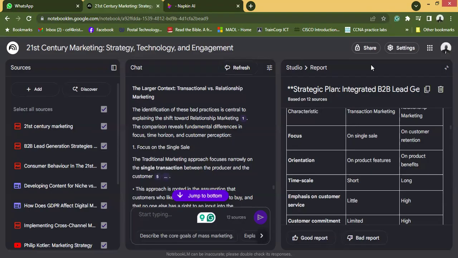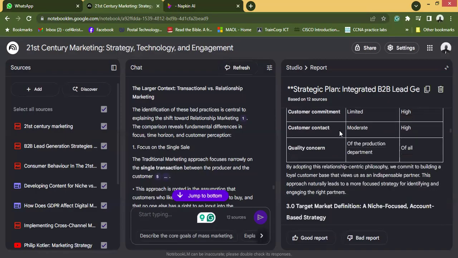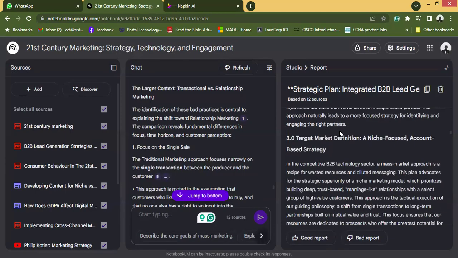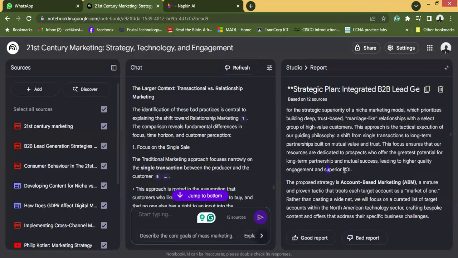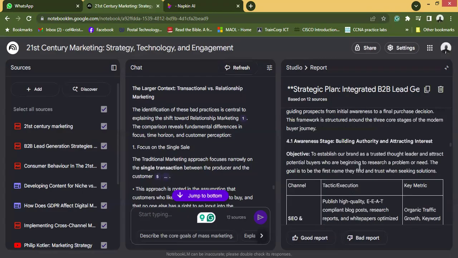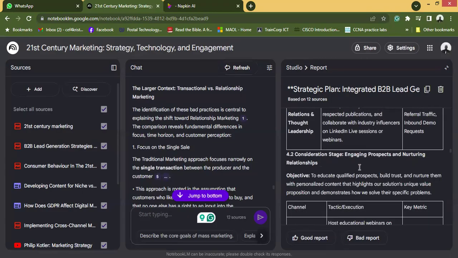Now, if we had to have that meeting, we'd go sit down and spend some days with some people, brainstorming and talking about a whole lot of things. So this is how you make use of these tools, ladies and gentlemen. Fantastic. So you can see it gives a strategic plan already. Look at it, target market definition and all of that. And then it goes all the way to talking about the superior ROI and everything. Look at it right there.